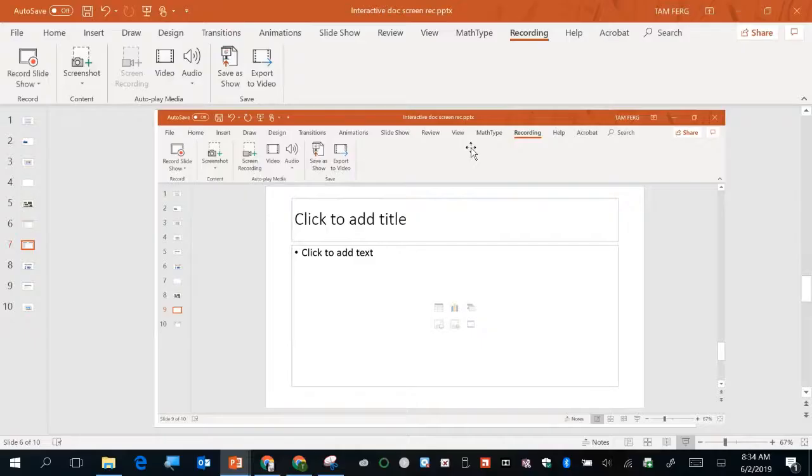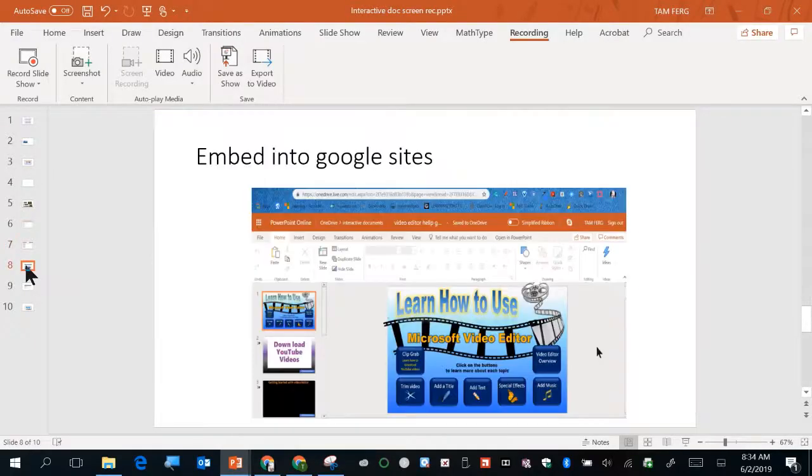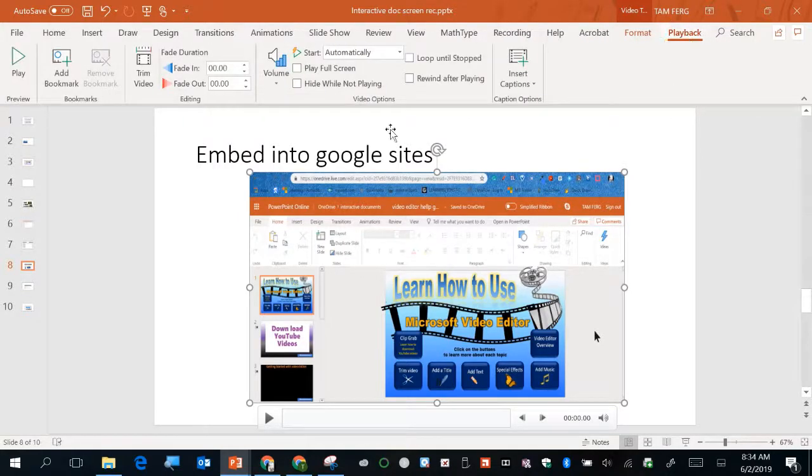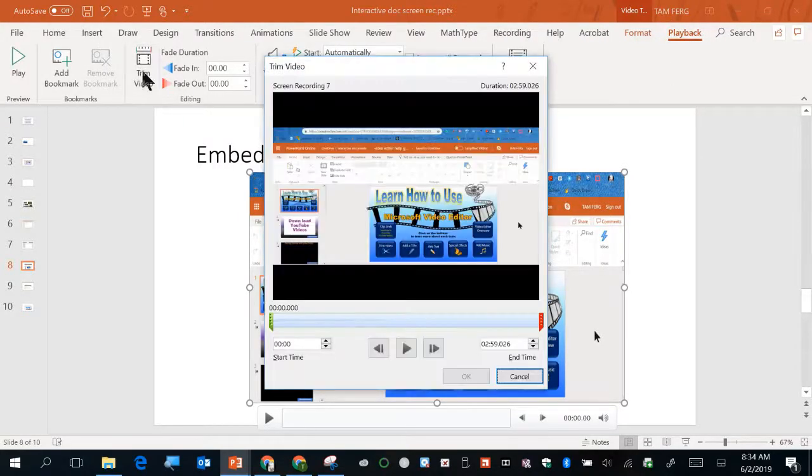Now, when you move from document to document, as you can see, I've been doing screen recordings in here. You have some control. It embeds it directly into your presentation when you're done and you click stop. And you can see that you have the little play button back here. Up in your menu, you have the playback button. You have the ability to trim your video. If you're keeping it in PowerPoint, this is a great option for you.